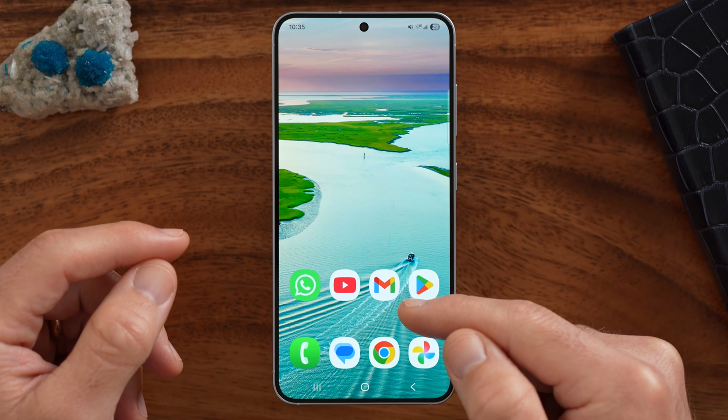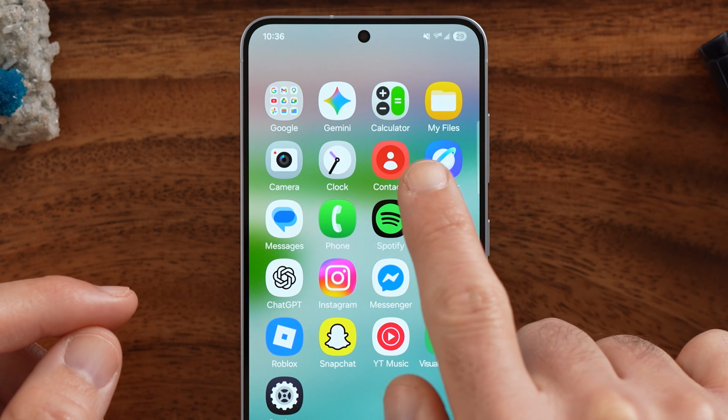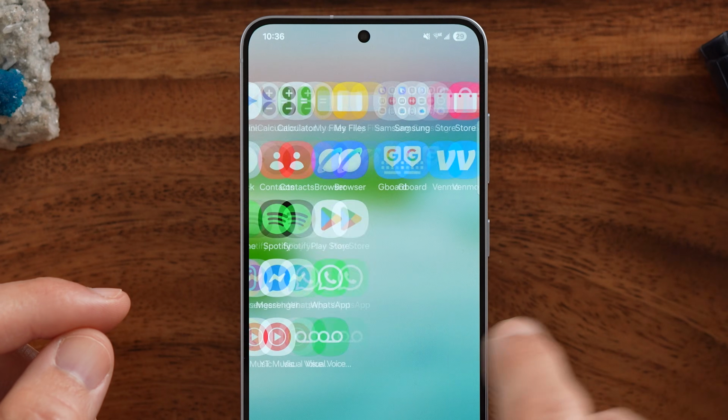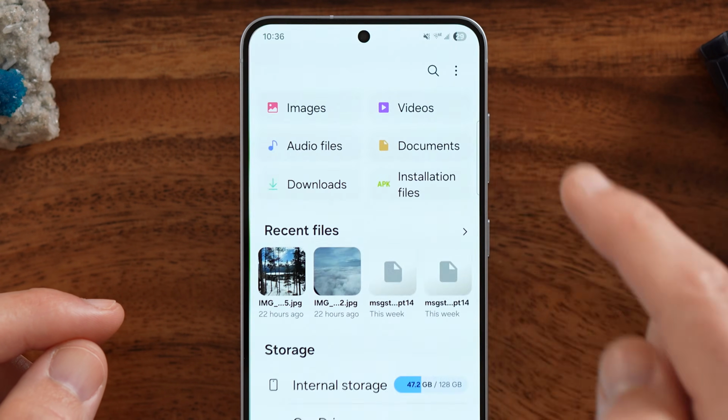Now on your phone, first we're going to swipe up and we need to get to your Files app. So it's called My Files here in yellow. So just swipe around and navigate it. If you don't see it, just tap on search and search for it.